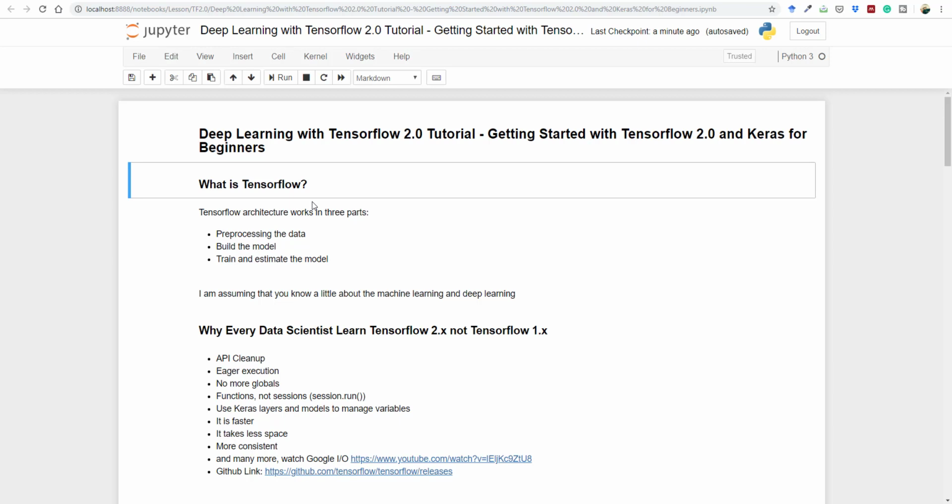So the TensorFlow architecture works in 3 parts. First, it pre-processes the data, then it builds the model, and then finally trains and estimates the model. That means it trains the model and then evaluates the performance of the model, right? And it is called TensorFlow because it takes input as a multidimensional array, which is also known as a tensor. That's why it is known as TensorFlow.